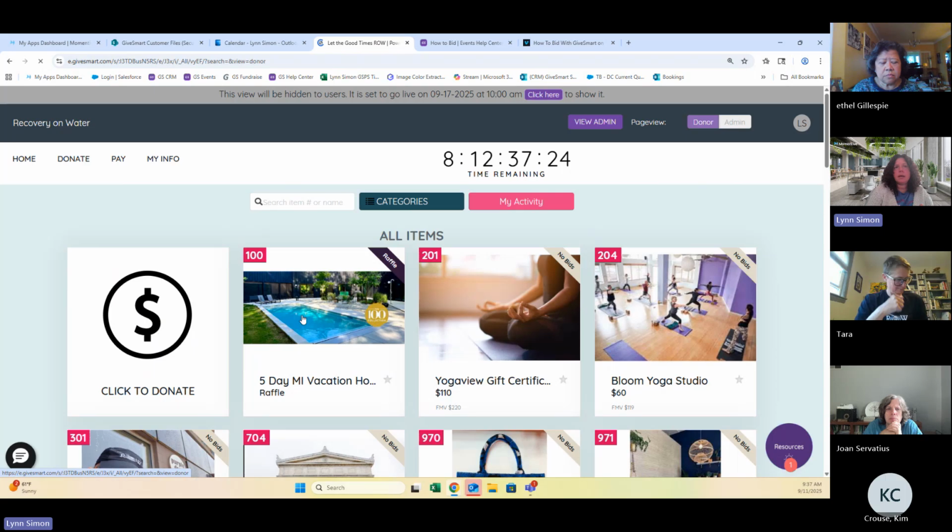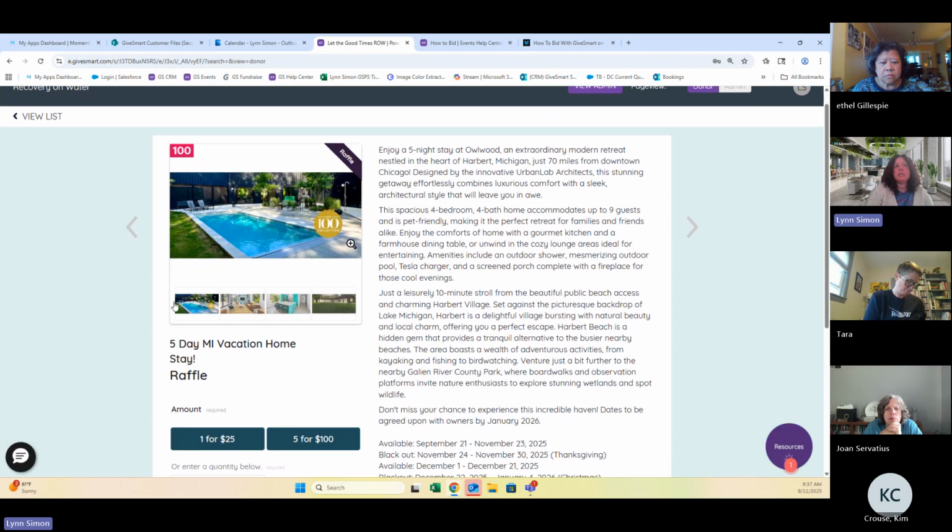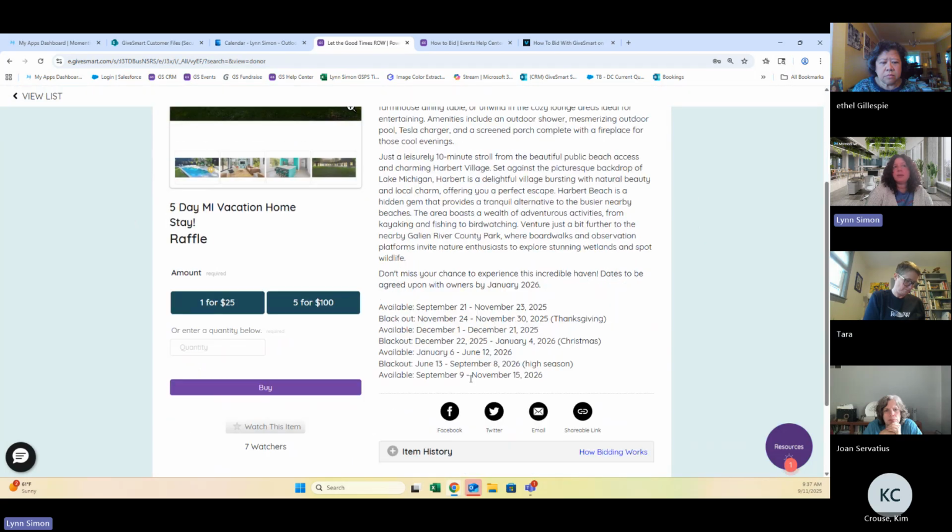Anywhere on this item page or button, you're going to see all of the associated images and the description, same as the guest would, because I'm in the guest view right now. Here they would just click on the button for yes, 1 for $25 or 5 tickets for $100. You can either click one of the buttons or put down the quantity that they want to purchase.